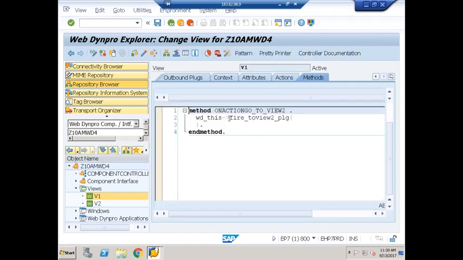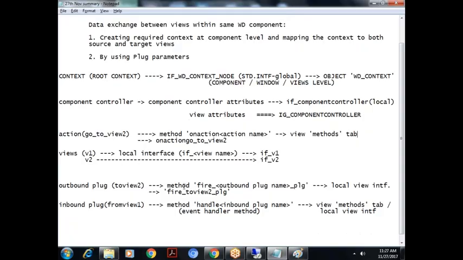What are they doing internally? Yes. When I click on the button, what should happen? We have to fire the outbound plug. Firing the outbound plug is nothing but what? Calling the appropriate method related to the outbound plug. What is the appropriate method? Fire underscore so and so.